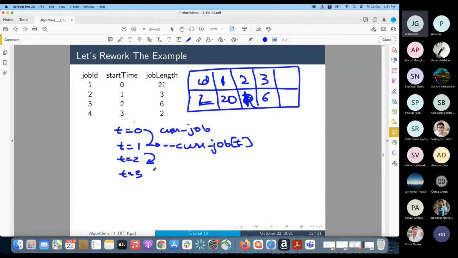We'll check again if there is any job which has a start time less than or equal to 3. Yes, we have 4. We'll add it to the scheduling queue and we'll also add the rem length. Then at t equal to 4, we'll have to remove this because it turns 0. So you can see how the process goes, right?